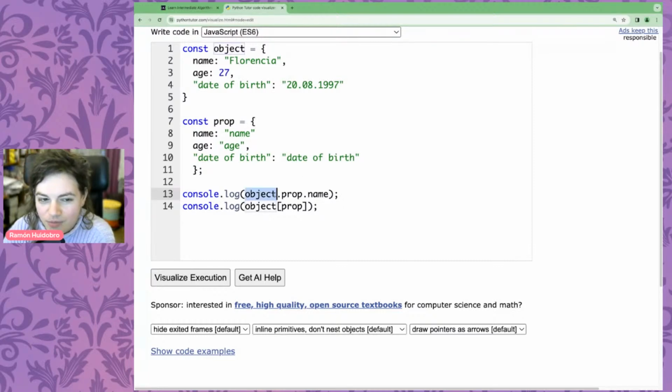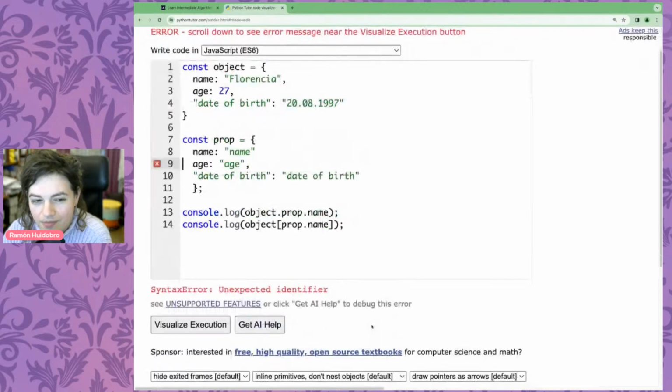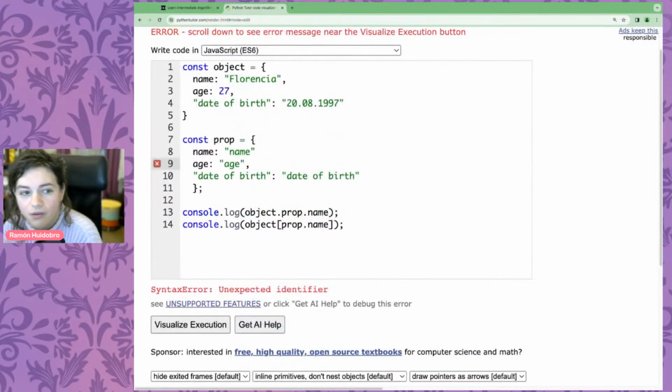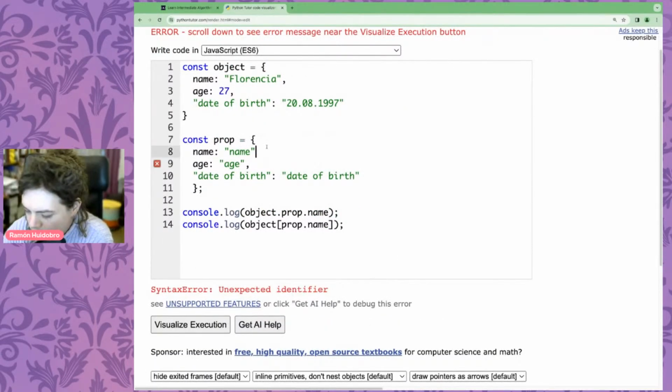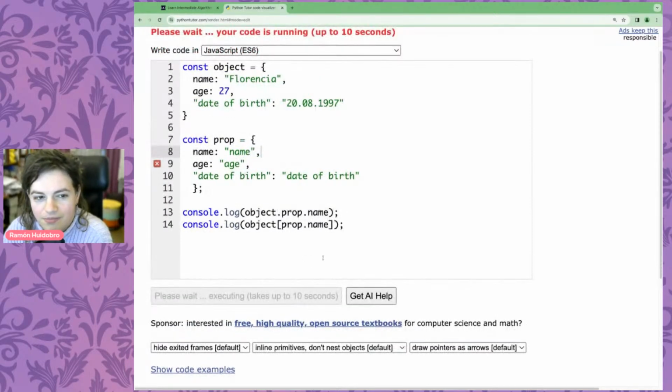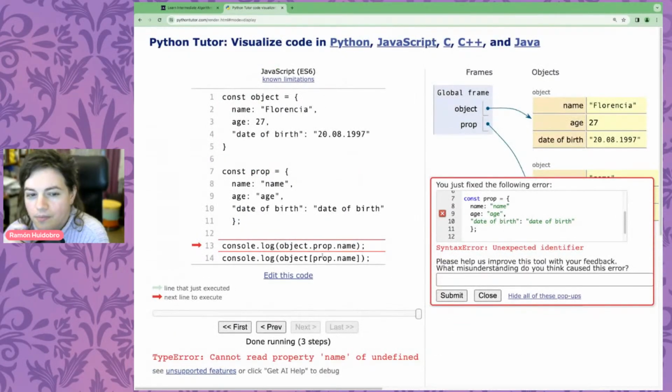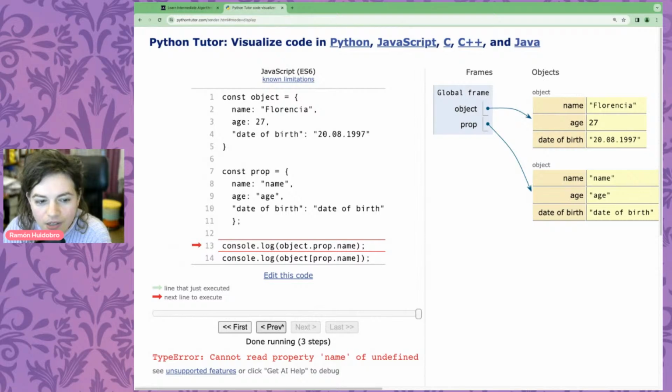if I try and console log object.prop.name or prop.name, let's see what happens. Oh, sorry, I forgot a comma. Everything's fine, and we can ignore that error. Right, sorry. So check it out now. I get an error here.